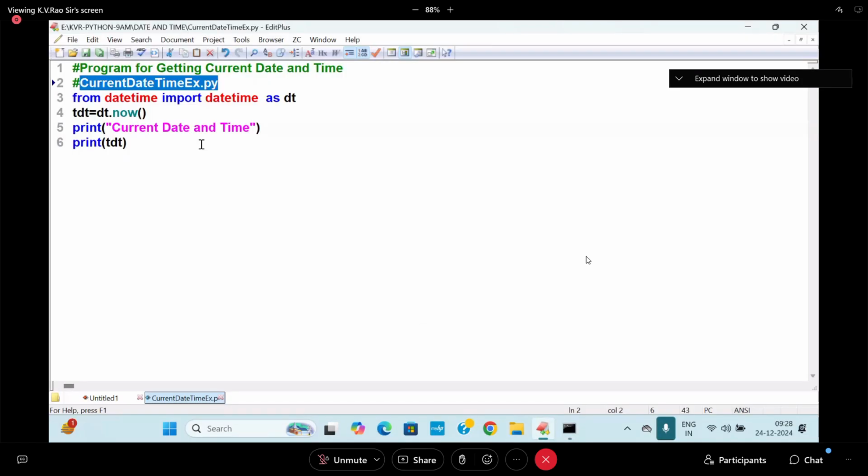So you can also do the same thing in this way. This is, for example, how it is written. One more way you can write is: import datetime. Then I will write datetime dot now.